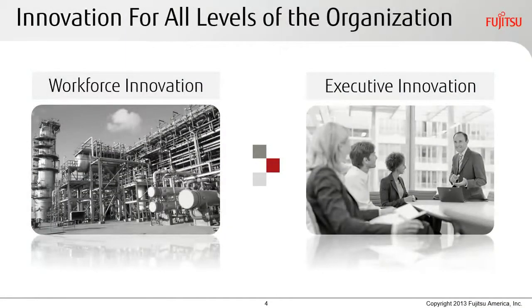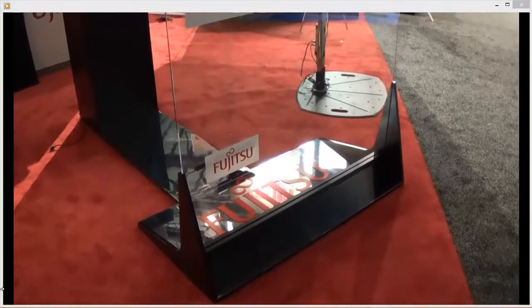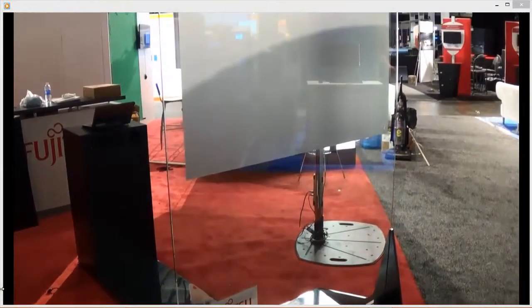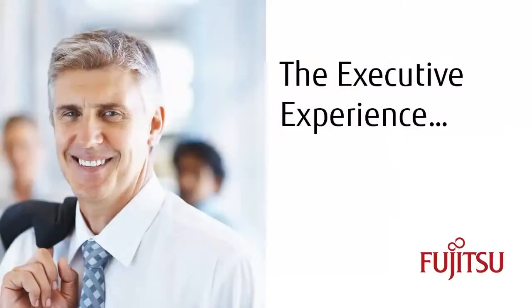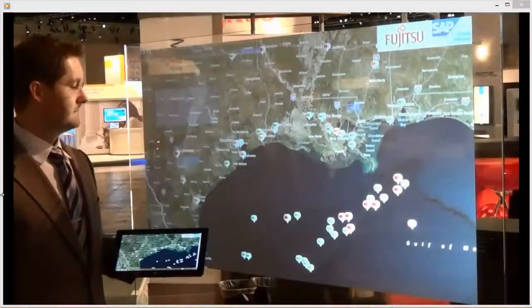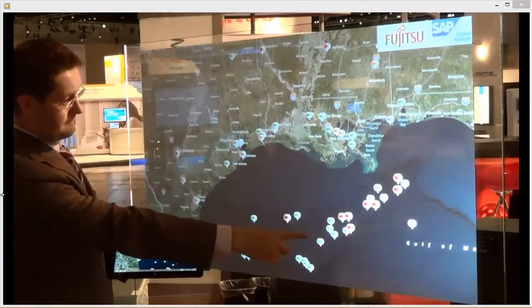Thus far, we've seen how the mobility of a Windows 8 tablet combined with real-time ERP data from SAP ERP and MII can empower the remote workforce in the oil and gas industry. We now want to show you how this solution can benefit the executive management team at the corporate office. We have implemented at the corporate headquarters a freestanding touch glass wall. The executive experience begins with a map of the United States. We detail the location and current status of all of the remote refineries and geolocations within our organization.